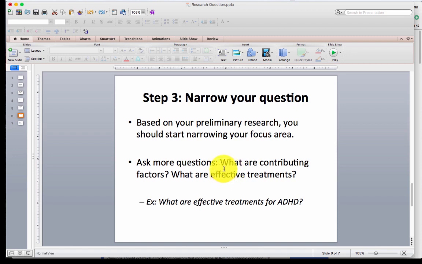So think about your area. Maybe it's mathematics, maybe it's reading. What are the contributing factors to low reading ability? What are some effective treatments for it? As you pose these questions and try to answer them, you might need to go back to Google Scholar and do some back and forth to find out what the research out there is on that particular sub area. But you want to hone down your topic a little further.